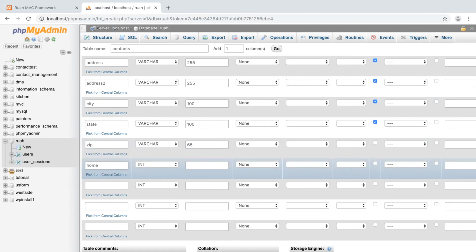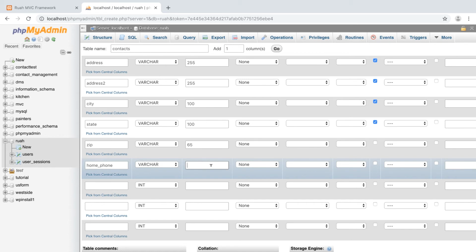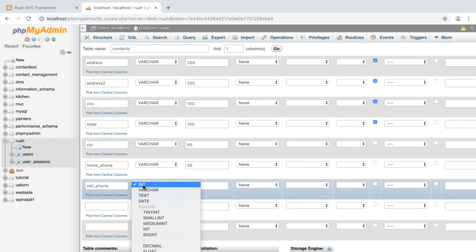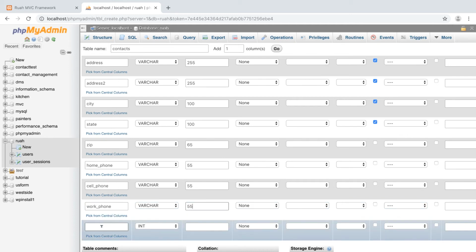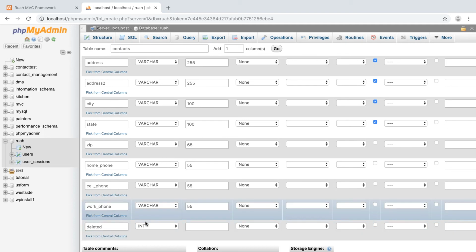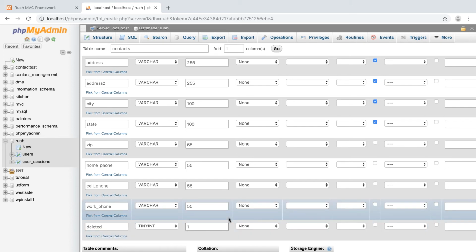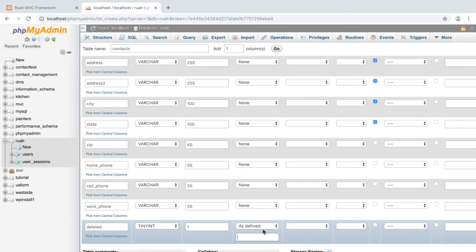And then we'll do home phone. This will be a variable character as well, and this one we can make even shorter, so we'll say 55, just give it a little breathing room. So cell phone, 55, and work phone, we'll make that 55. And then our last one will be deleted. We'll make this a tiny int with a length of 1, because it's going to be a boolean. We're actually going to do a default here. Just do a 0. So do as defined and 0 there.